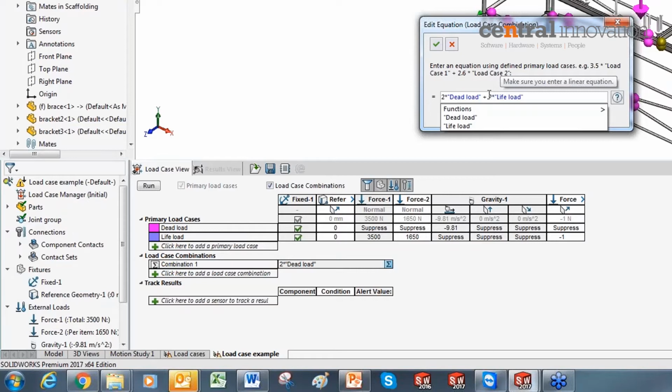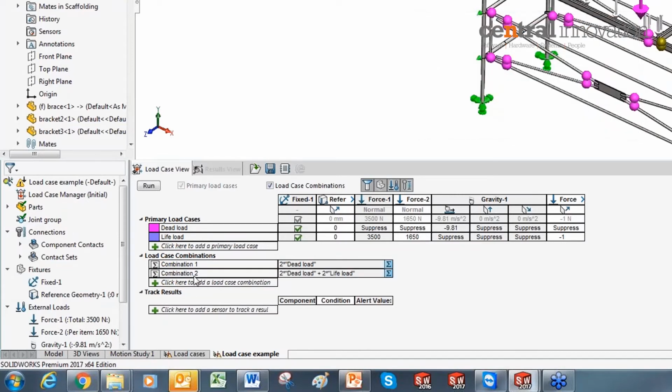So by using the load case manager, the advantage is I can combine multiple loading scenarios. I don't have to manually calculate any magnitude of the forces. I can combine it with an equation, and it will do the calculation based on this combination, and it will give you the results. That is the advantage of this load case manager. It allows you to combine your loading scenarios. So you can see here I have created two combinations. Maybe I can give this name as base combination.